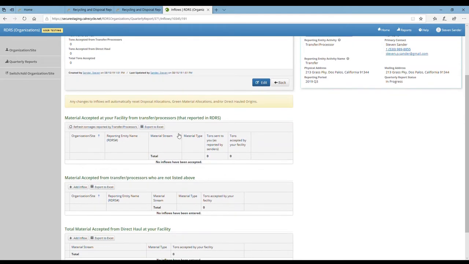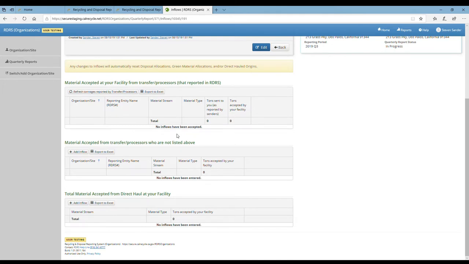The first table, material accepted at your facility from transfer processors that reported in RDRS, will display what other transfer processors reported sending you, provided that they have submitted their report prior to you opening up yours. However, if they submitted their report while yours is in progress, you can click on the Refresh Tonnages Reported by Transfer Processors button, and the system will scan to see if any other transfer processor has reported sending your facility material since the last time it checked. When someone reports sending you material, you may accept or modify those tonnages. So we're fairly certain that this will simplify reporting and help give us better data in the long run.